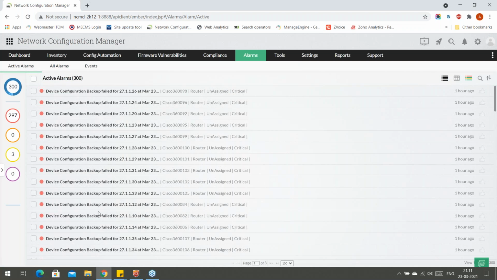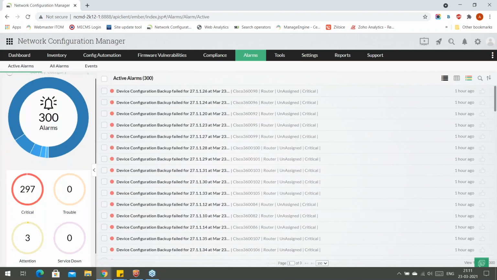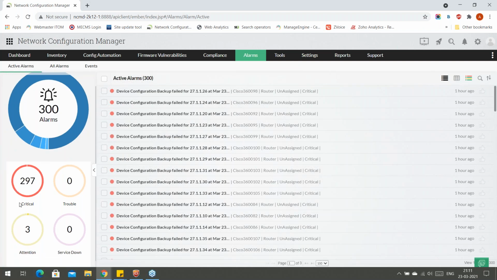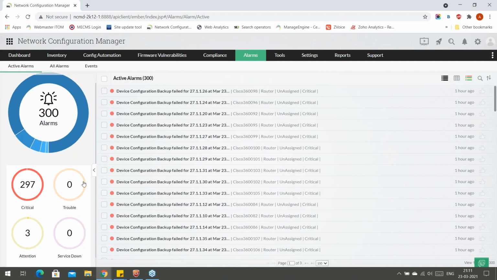Just expand this particular pane. Here you can see the alarms categorized. They are categorized as critical, trouble, attention, or service down. This is based on how this particular alarm or alert will affect your network. So the critical did not affect your network too much, and it goes up from there.